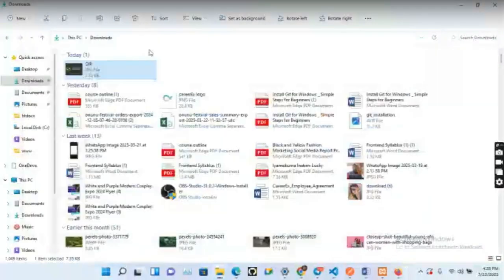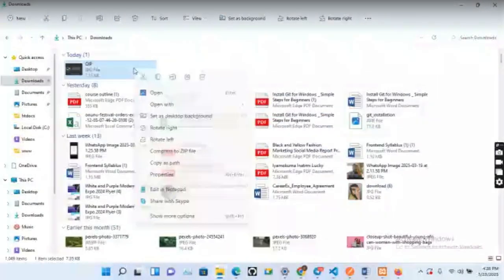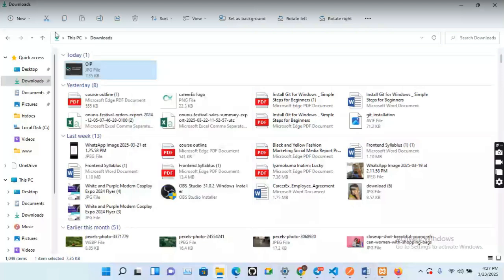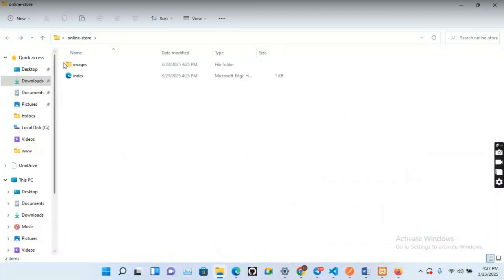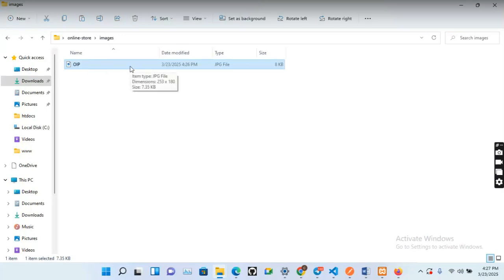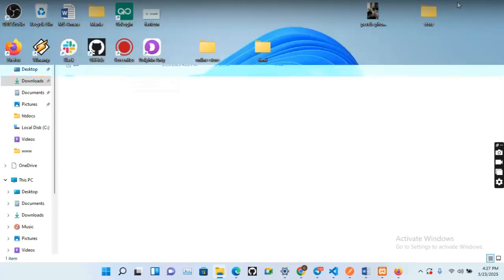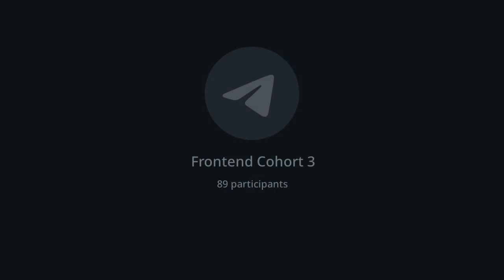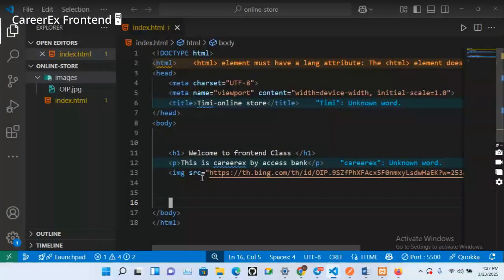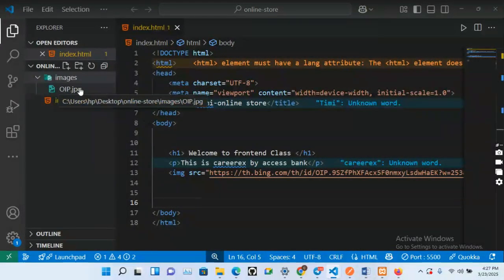Yeah, I'll click on copy. Yeah, copy, and I'll now go back. I'll now paste it inside the images folder. Yeah, so I've pasted it now. I would now go back to my VS Code and look at the picture we just imported.